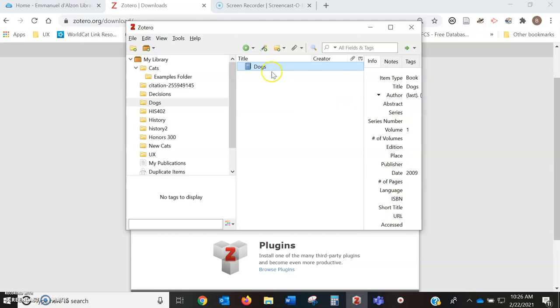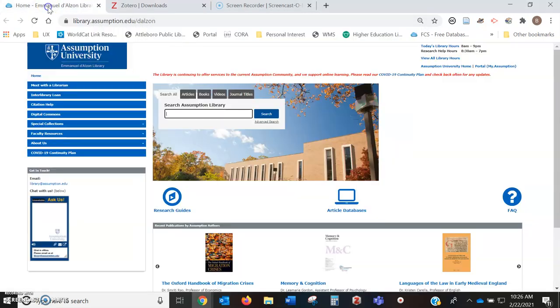So the next thing you could do is automatically save things using this little magic wand, if you will. You can enter an ISBN number or a DOI or any other identifier to add to your library. It doesn't recognize all of them, but it does recognize some. So I'll show you that this works like this.